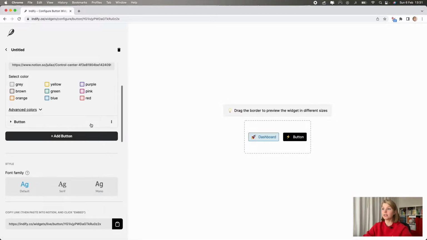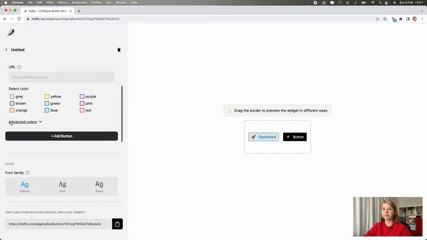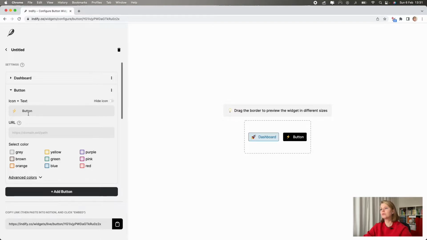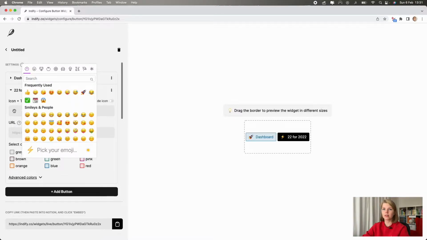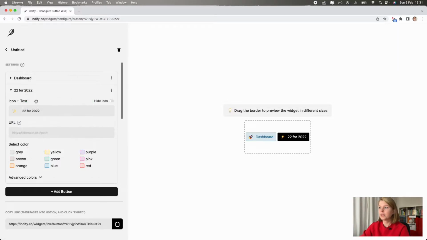Here you can actually add another button. For instance, let's see what we could do. Let's link maybe to the 22 for 22 list that I'm doing also this year. Let me see. I think that must be some kind of stars up. Right, let's make it gray.